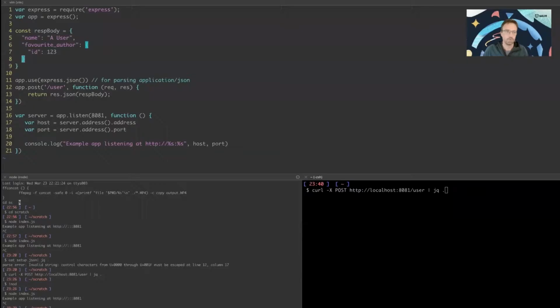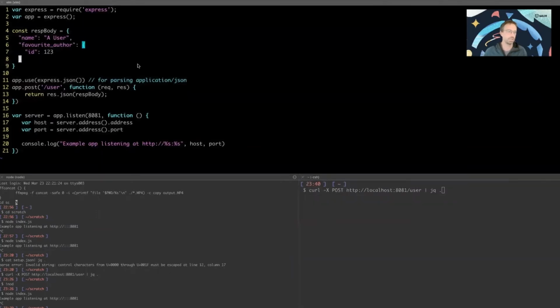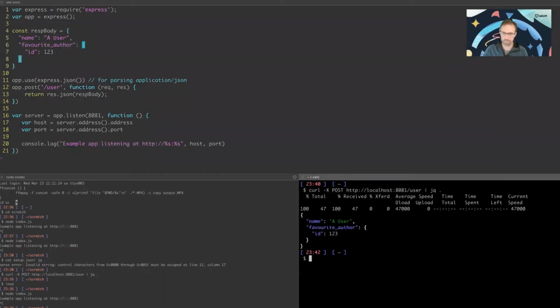I also have a little HTTP service here, which will return a user and the ID of their favorite author, but it's nested within this favorite author object here. If I run that service in curl, you can see I just get back the object here with the user name and their favorite author and the ID.